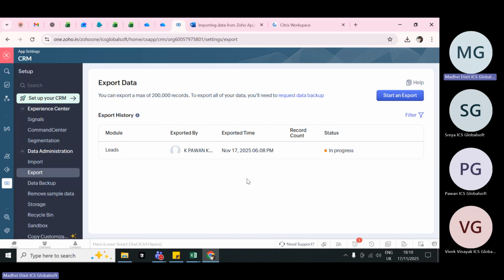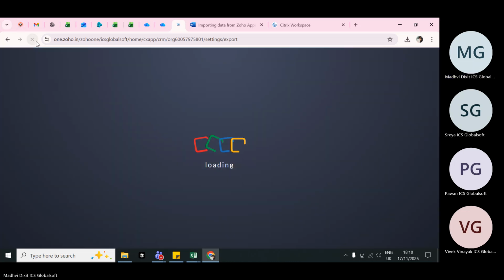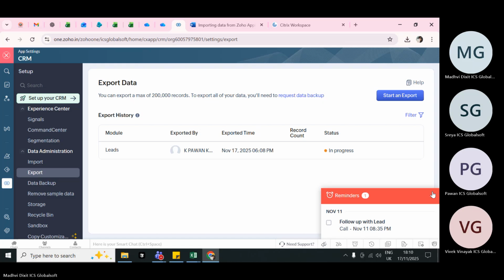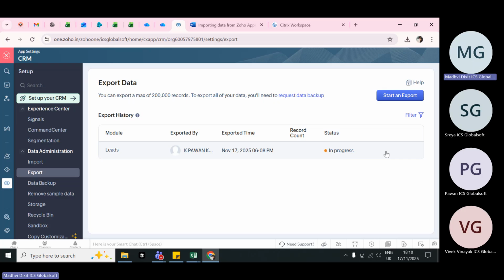So we need to wait. Let's refresh. After it is done, we can download that record. The download option is enabled. So this option is available for the CRM. This way, we are importing or exporting the data.